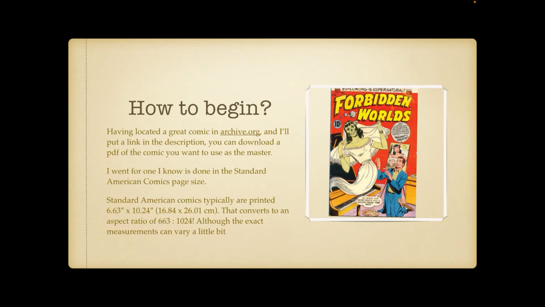Standard American comics typically are printed at 6.63 inches by 10.24 inches. That converts to an aspect ratio of 663 to 1024, well, for the technically minded. Although the exact measurements can vary a little, that's generally your comic size for the American standard.